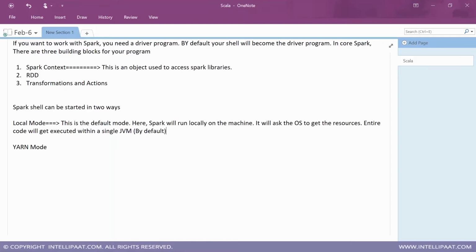So what is local mode of Spark? What we started right now is the local mode. This is called the local mode. When you start Spark in the local mode, it will start on the machine, so right now the virtual machine. And it will ask your operating system for the resources. For example, right now I have Linux as my operating system. It will ask the operating system, hey, give me some resources to run this Spark program, right?